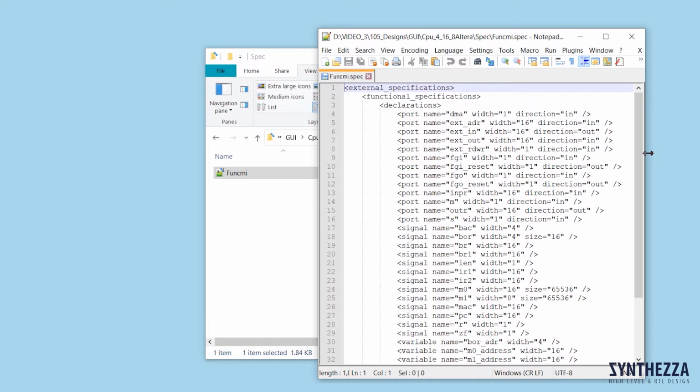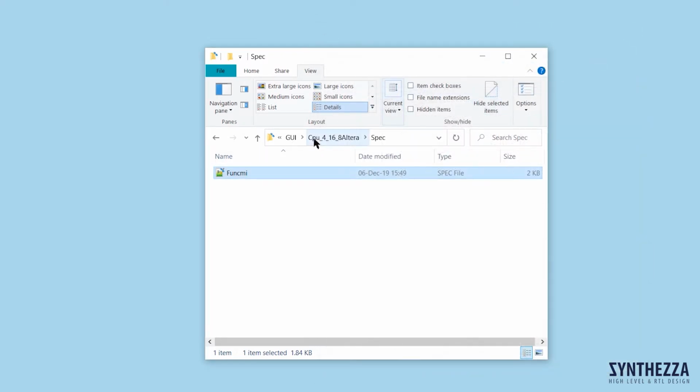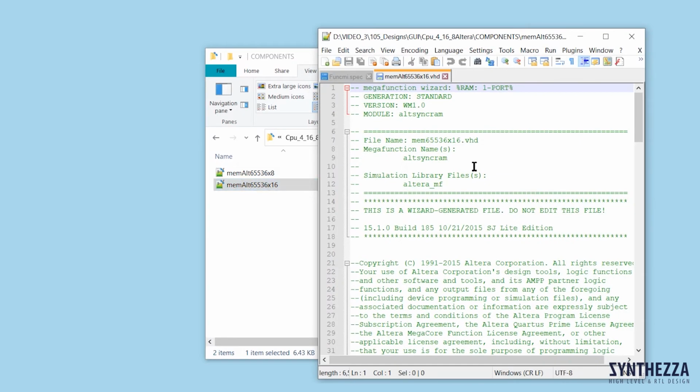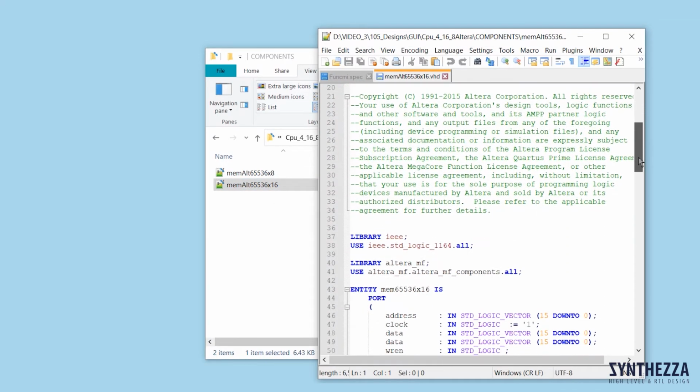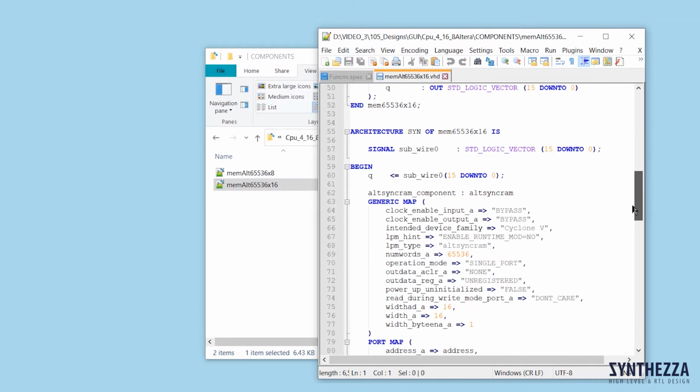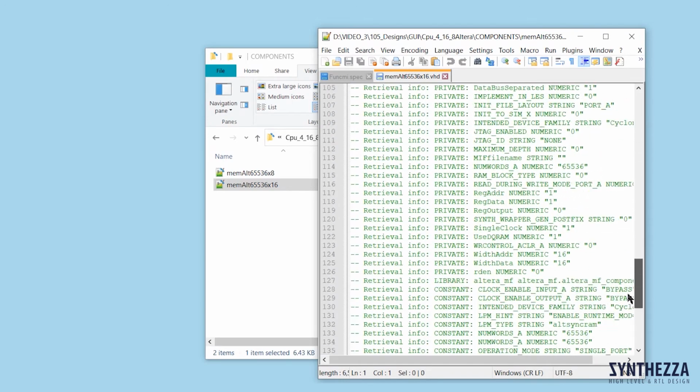If a designer would like to use a pre-designed IP core, it should be put in folder Components. In this project, we used 2 memory cores from Altera company. I had generated these files from the tool Quartus of Altera.